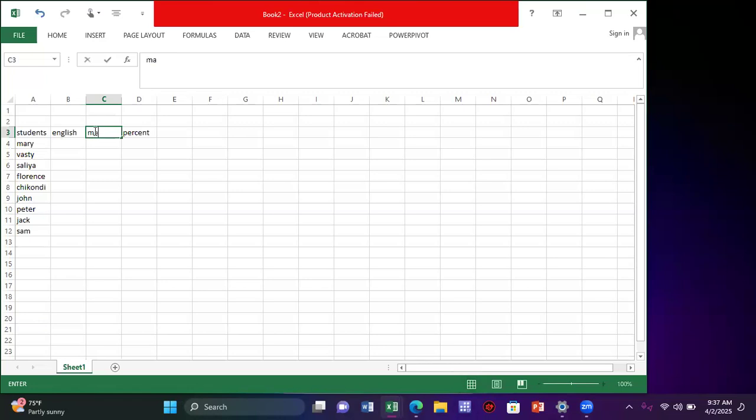And then here we're going to have math. And here we're going to have science or ICT. Let me put it in caps, ICT, something like that. Then these are going to be their marks. So in English, math, Mary got a 50, a 58 here, a 55, and she got a 90. Then Vasti got a 70, she got a 90, she got a 90, and she got a 75, maybe a 67, something like that.